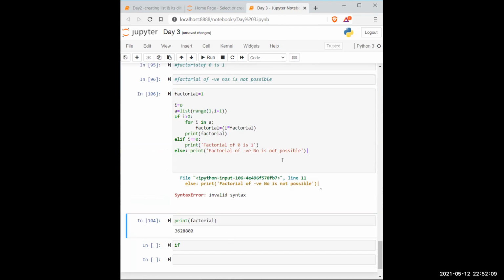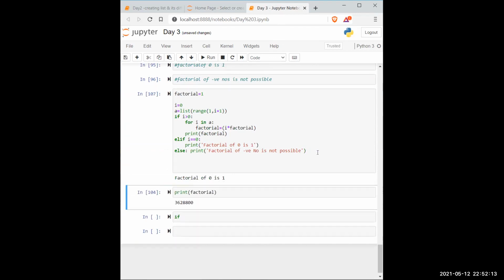right? Now there is some invalid syntax. Got it? Oh, okay. Fine. Got it. Can I stop sharing? Sure.